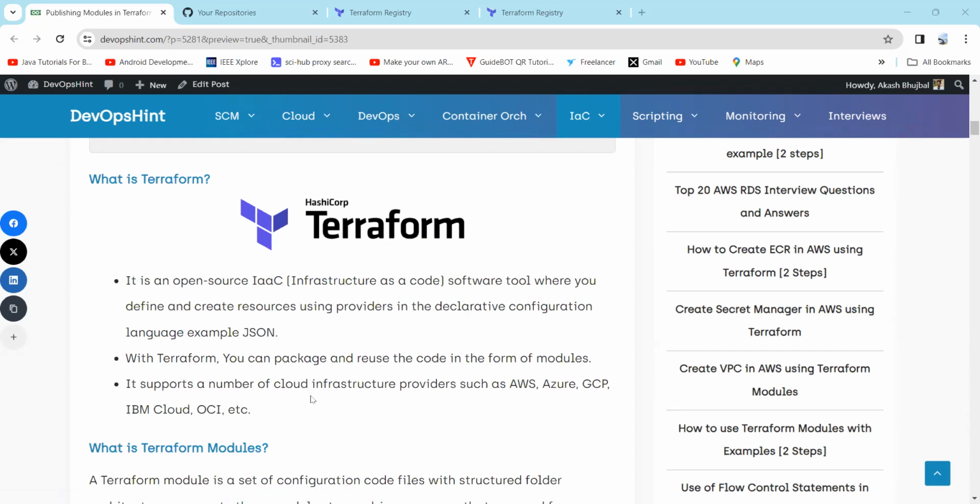It is an open source infrastructure as code software tool where you define and create resources using providers in the declarative configuration language. Example, JSON. With Terraform, you can package and reuse the code in the form of modules. It supports a number of cloud infrastructure providers such as AWS, Azure, Google Cloud Platform, etc.